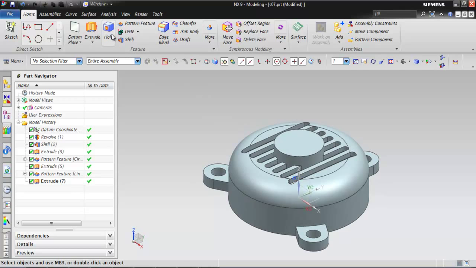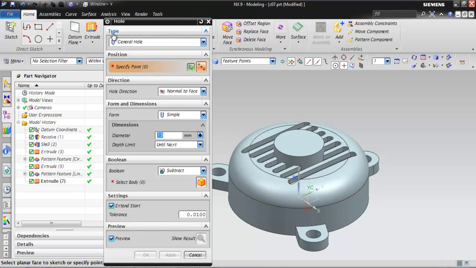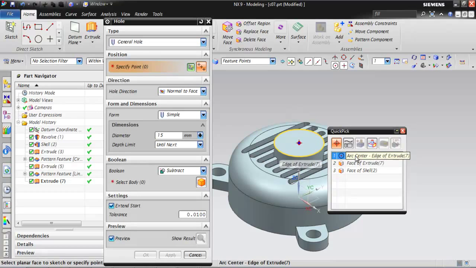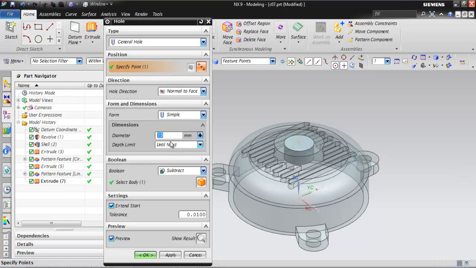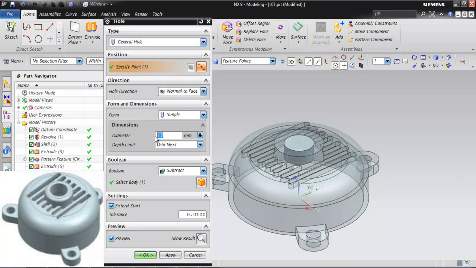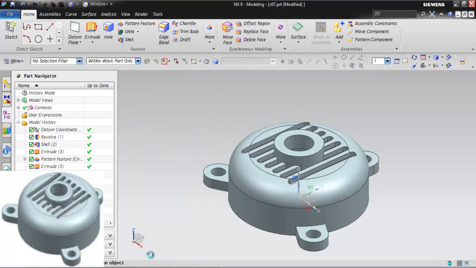After creating the extruded feature, invoke the hole tool from the feature group and select the center of extruded feature as the center of hole and specify its dimension as shown in the figure in the diameter edit box and give the depth limit until next and use the subtract option from the Boolean drop-down list and choose the OK button from the hole dialog box.